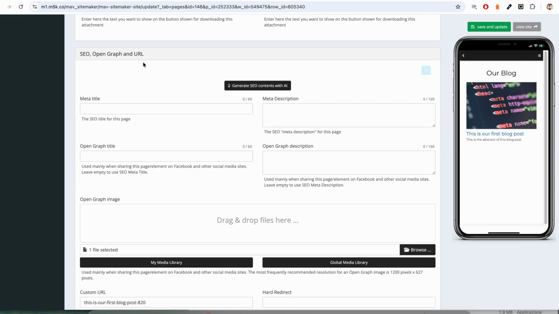Then we have all of the SEO, Open Graph and URL part, right? So obviously that's probably one of the most important things. In addition to generating some good content, we need to give it a good meta title, meta description. We can have the Open Graph title and description different.